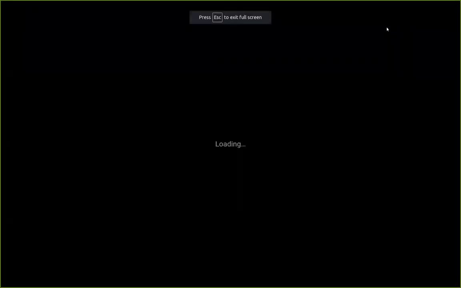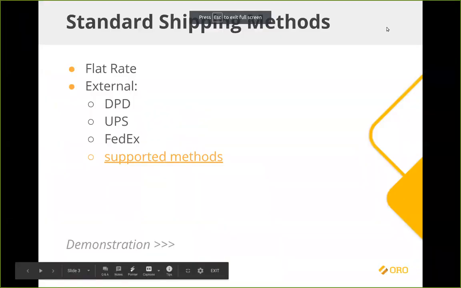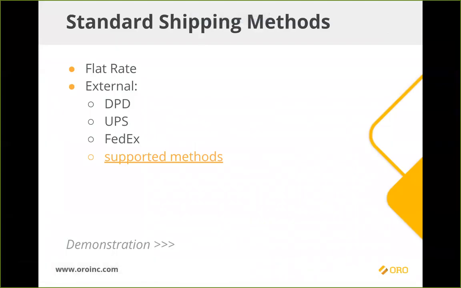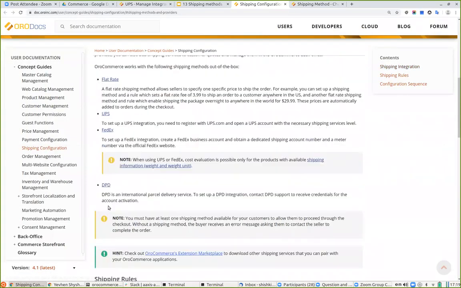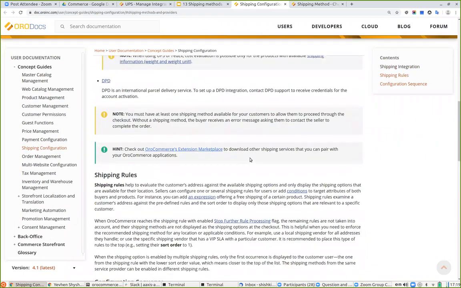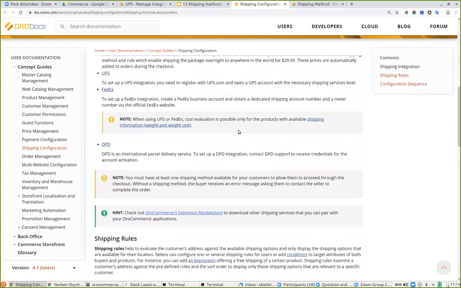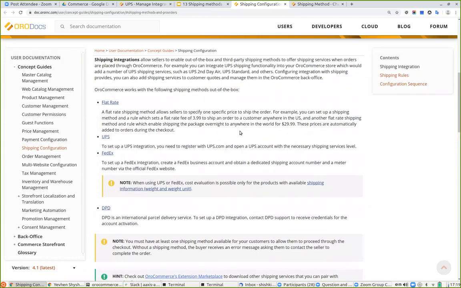And let's start from the standard shipping methods again. Out of the box, we have flat rate, we have UPS, we have DPD. Again, there is documentation that describes all these methods here. You may click the appropriate link and see it in detail. You can also go to the marketplace and try to find the integration with your favorite shipping provider if it's none of these 3 or 4.